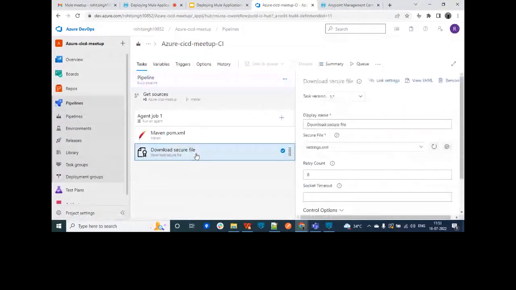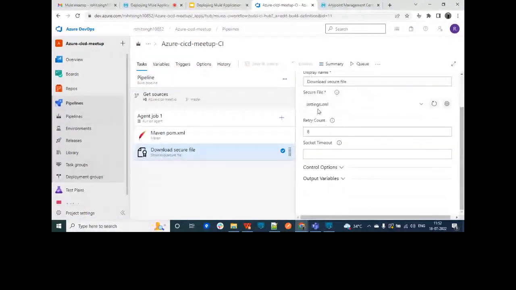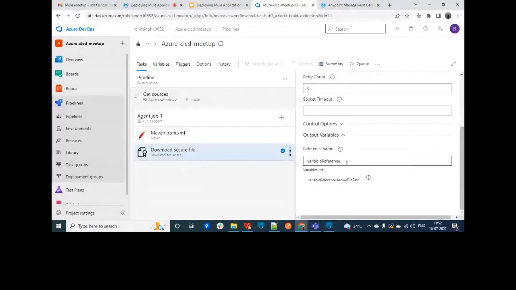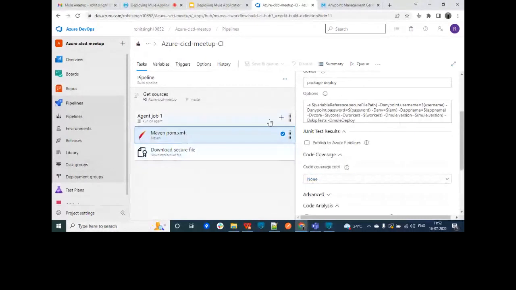So see, for example, download secure file. I have browsed my setting.xml. Then in the output variable, I have given this variable a reference name, and this variable reference dot secure file path I am going to reference in my Maven pom.xml. See, variable reference dot secure file, because it is going to reference your setting.xml.